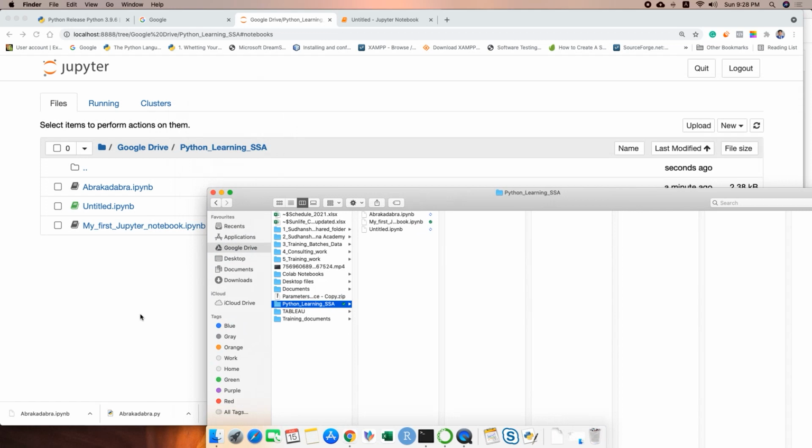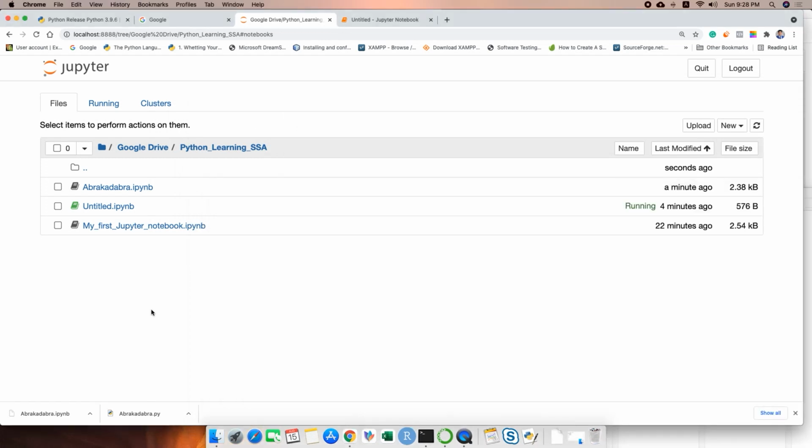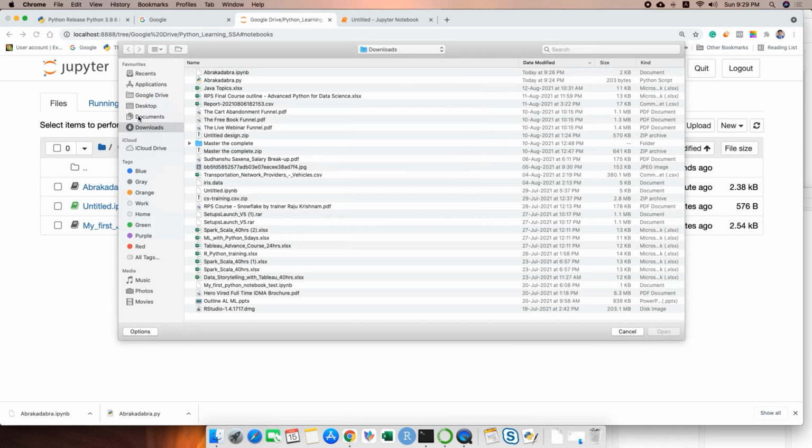So once I give you any file to play around with or to practice, you will be clicking on upload. You will be going to your respective folder. You will be clicking on upload, and after clicking on upload, you can pick up that file and execute the code. This is something which you can try out.